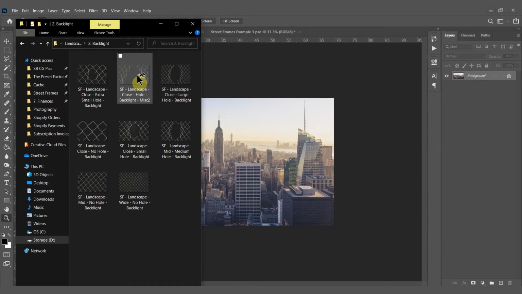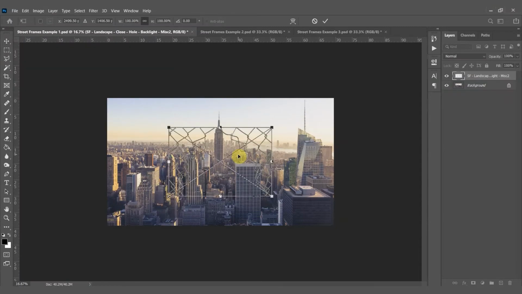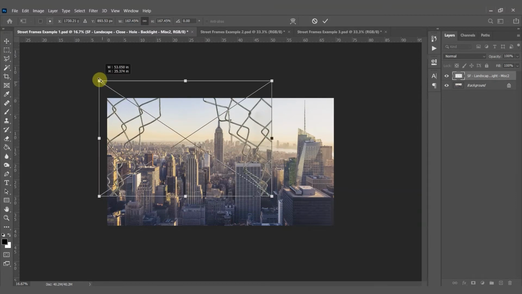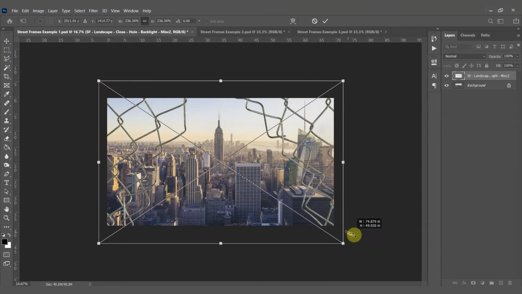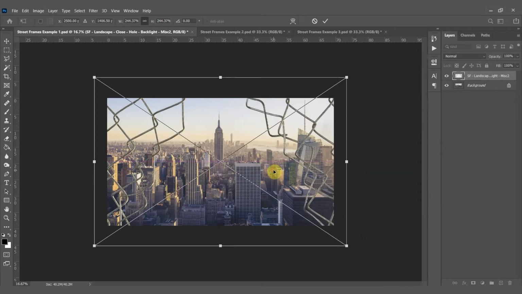So for this one, I'm going to choose the Street Frames landscape close shot with a curtain hole and a backlight. Simply drag it and drop it onto your image inside Photoshop. Once I've dropped my image into Photoshop, I'll need to scale it to kind of cover the image behind it. So we're going to grab these tiny little boxes here and we're just going to scale it out. Once I've scaled it out, we reposition it to where we want it. And when we're happy, we click the tick icon up here.